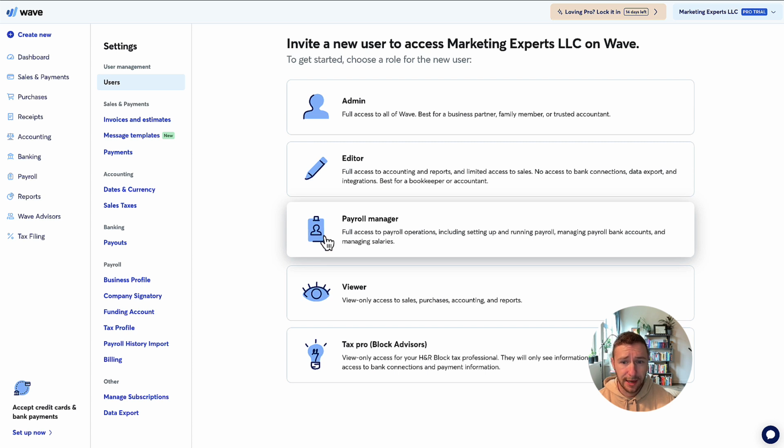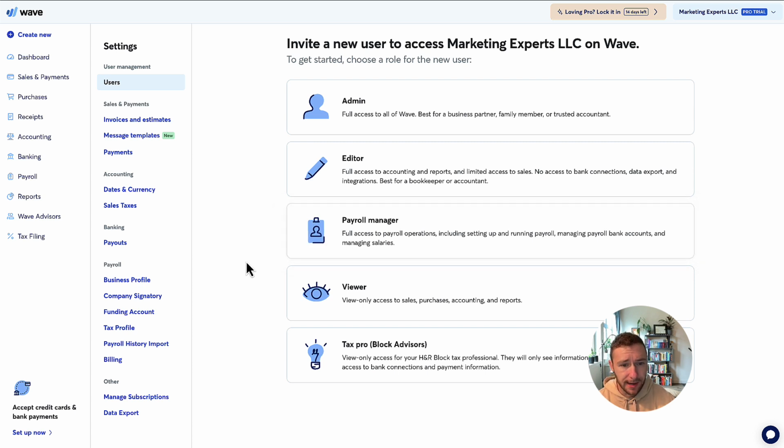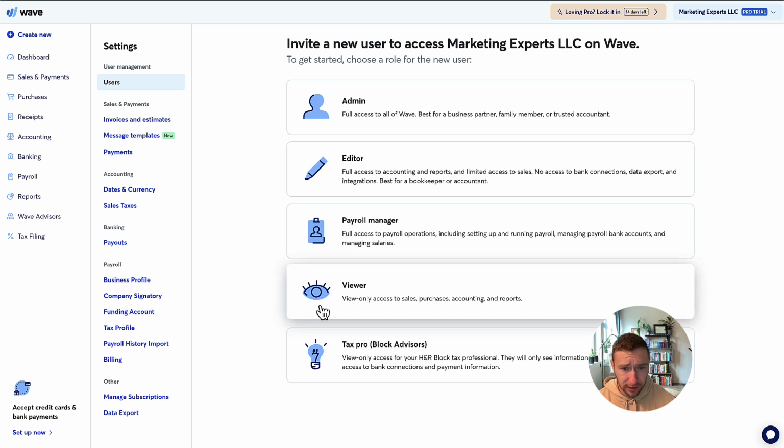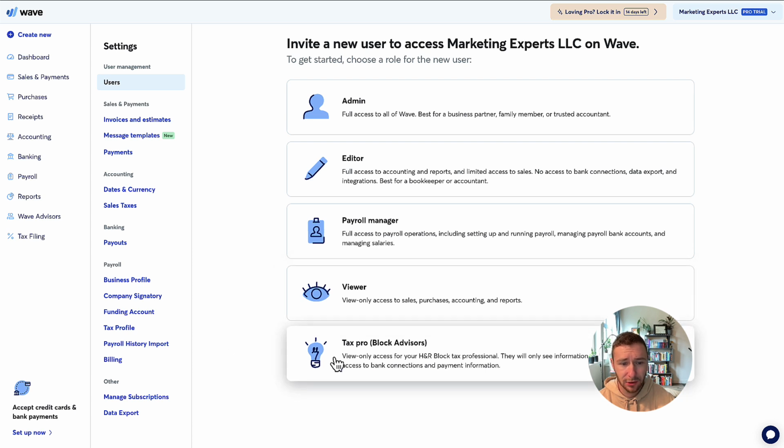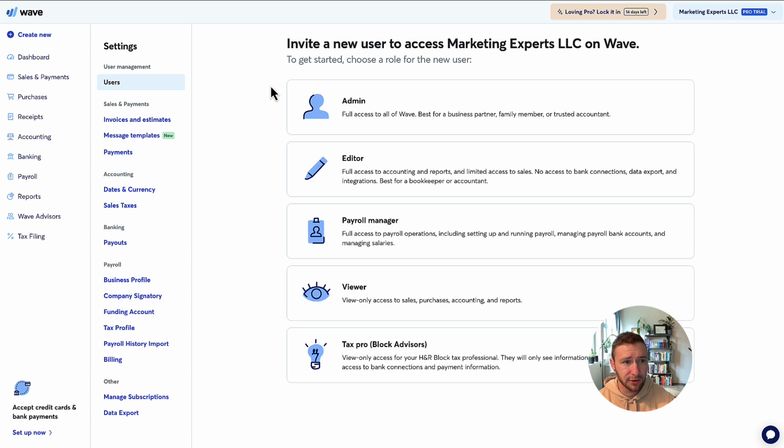This is someone who will have access pretty much to only the payroll options in Wave. After that, you have Viewer Access Only. You can let someone basically see your books, but not be able to create new transactions or basically touch anything in Wave. And lastly, you have an option to invite a tax pro, who would be someone you hire through their H&R Block services. So there you have it for user access.